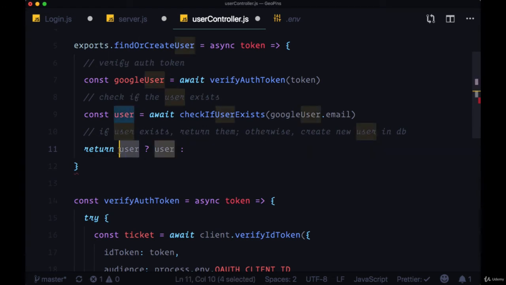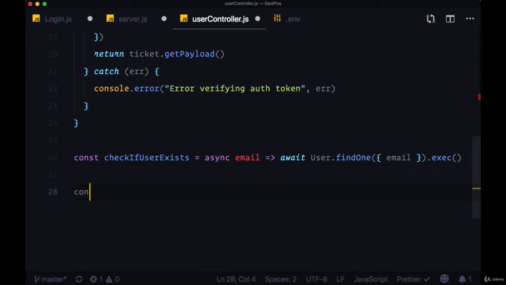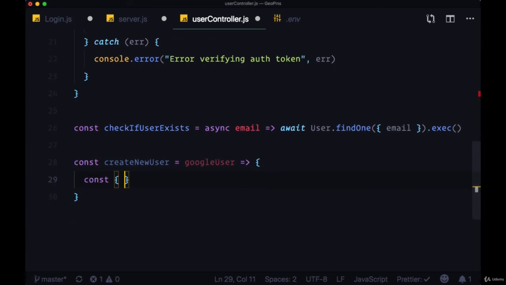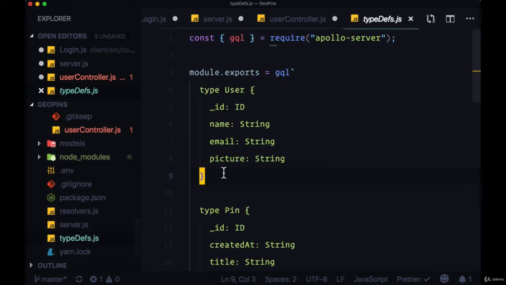Otherwise, if we don't have a user, say user is undefined, we need to create them based on their Google user information. So we'll write a new function, create new user, which is going to take the Google user, and from the Google user object we get a bunch of information, but really we just want name, email, and picture, just like we've specified in our type defs for the user object type.